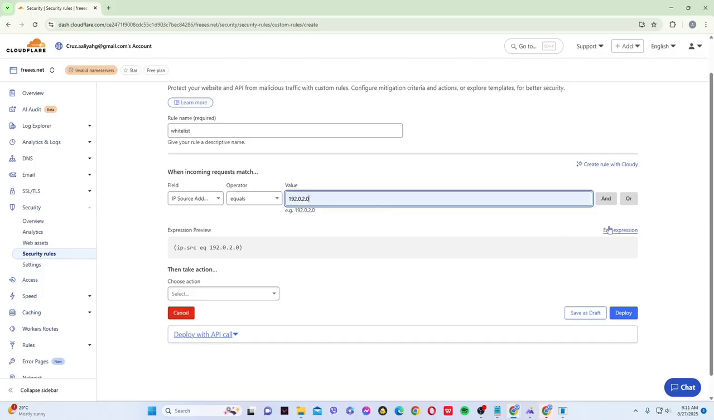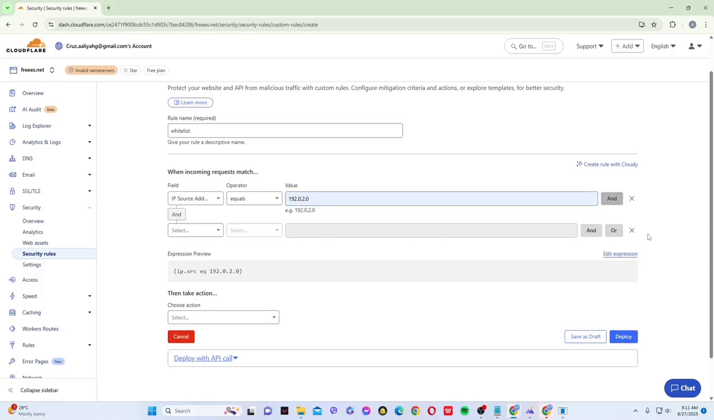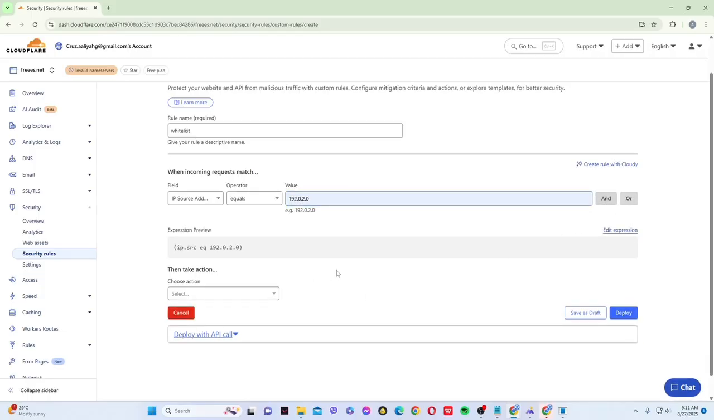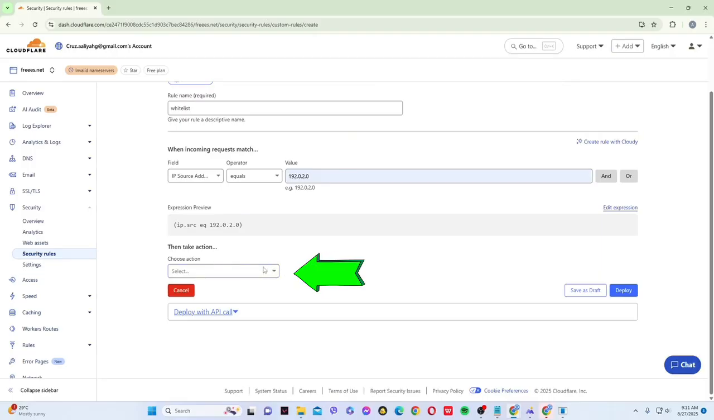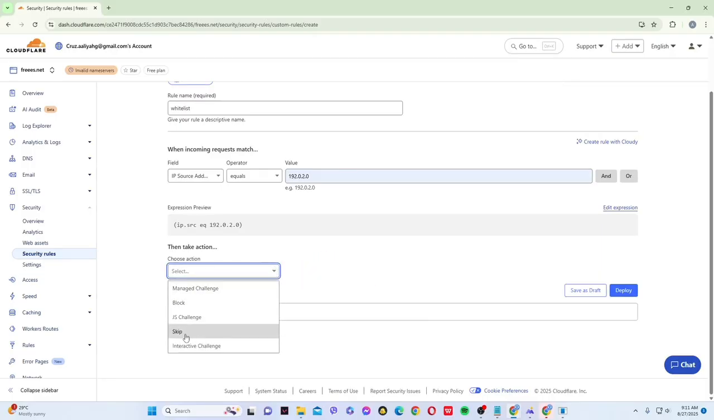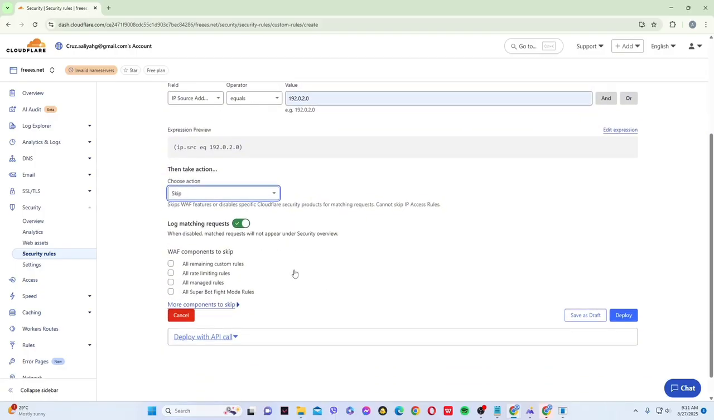You can go ahead and add another one if you'd like to. After that, for the action, click on the drop down. Then here, select skip. Then for the WAF components, go and check this all remaining custom rules. After that, click on the deploy button once everything is done.